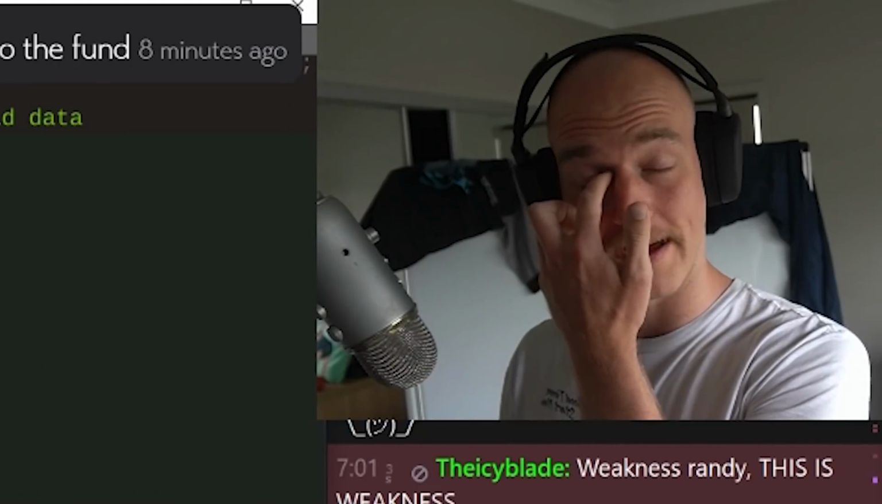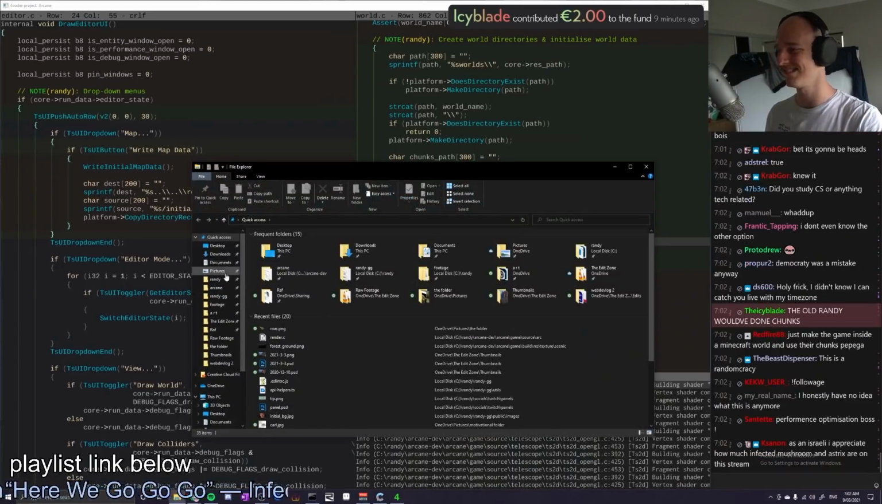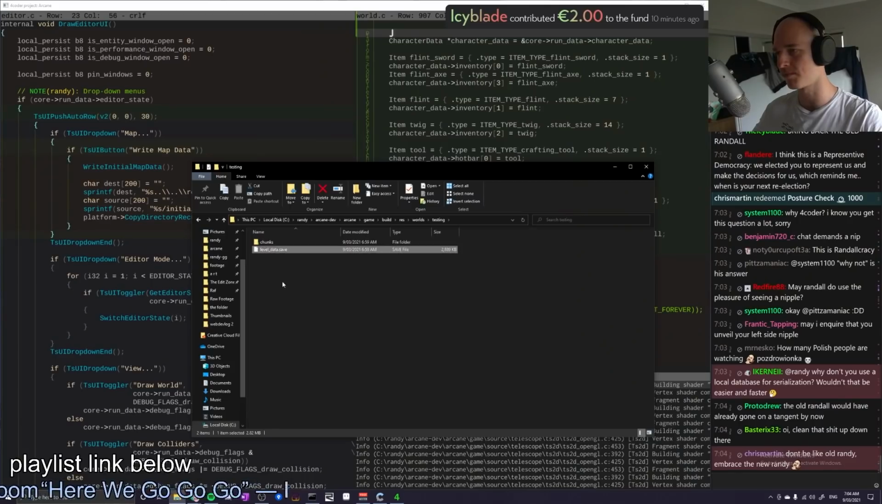So we're copying the initial map data over. Well, it's being copied into the chunks, right? Which is a bit wonky since it's not technically a chunk. Maybe we just copy over the level data instead of the chunks then. I'll tell you what I'm gonna do.